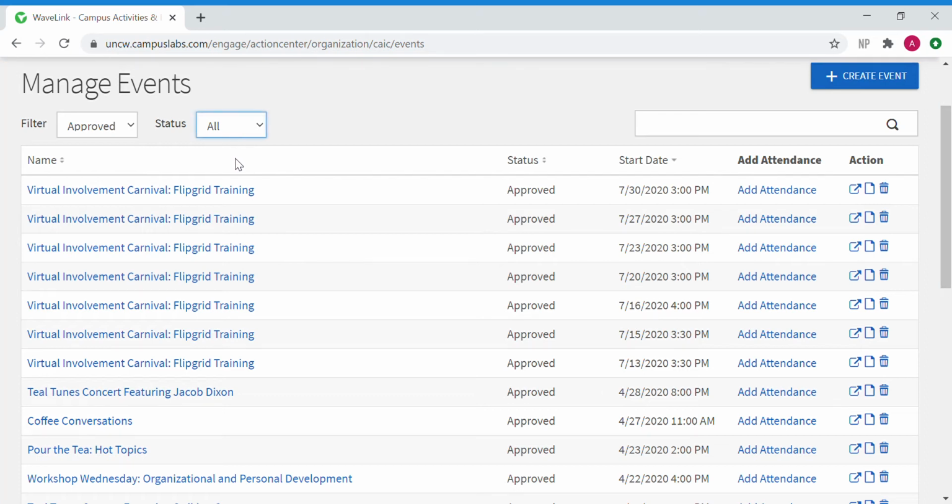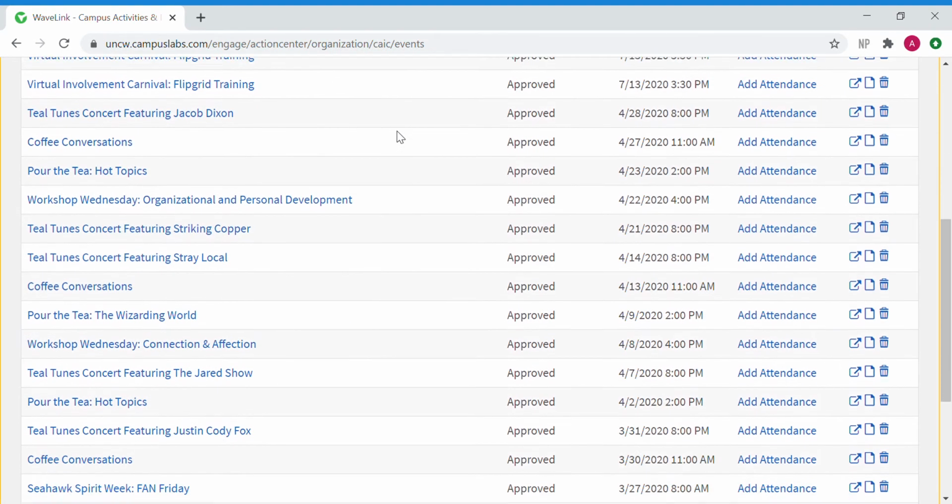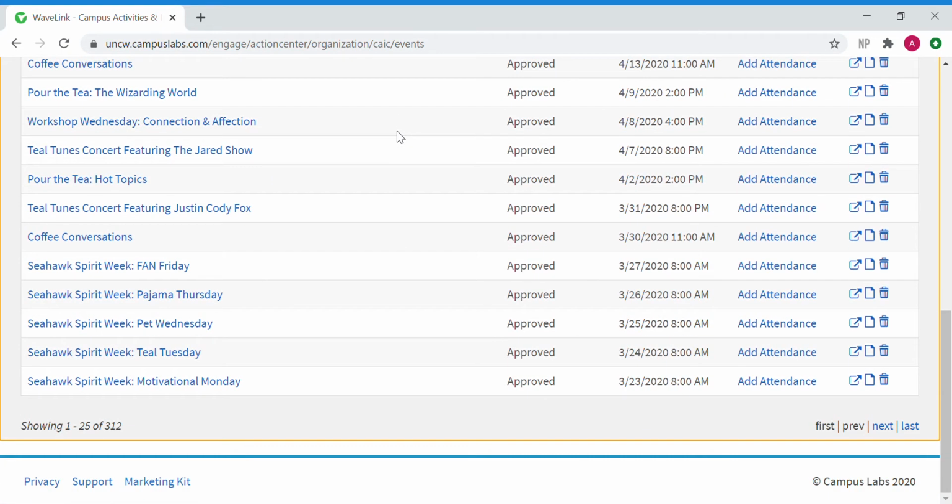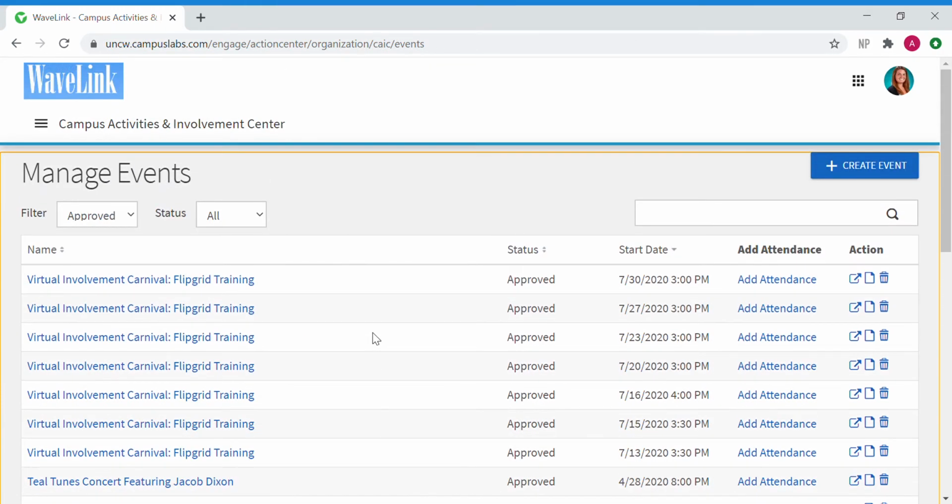So basically everything that is showing up right here currently is everything that we have coming up, everything that we've done in the past. So if you scroll down on hours, we've done 312 things, and 25 of them are showing up on this page. If you want to scroll through all of those, you can. In a given student organization, it might be a little over 25 depending on the org. Some are more program heavy than others, so it just depends on your individual one.